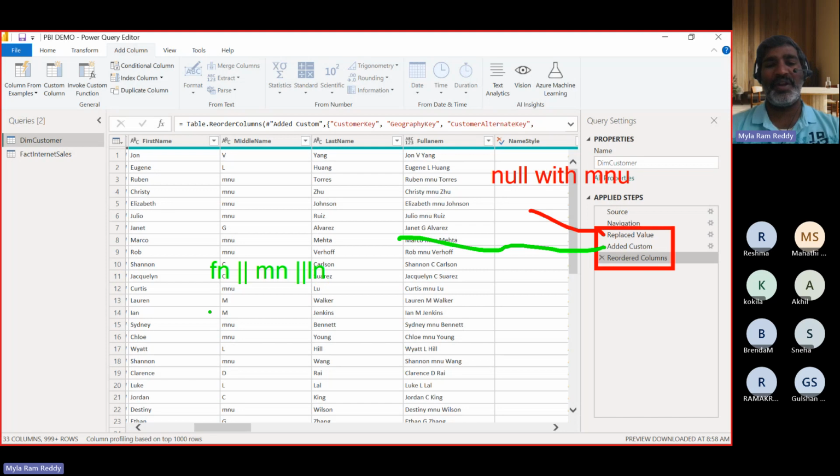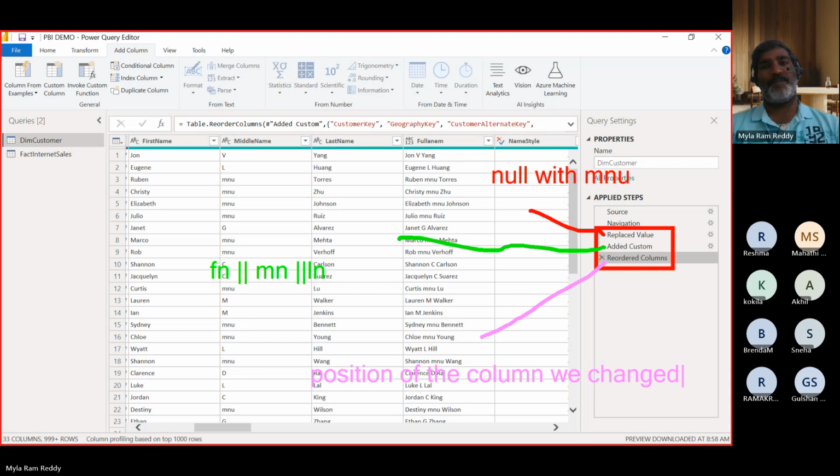Third, reorder the column. By default, whenever you create a column, it comes in the last position, but I want to set the position of the column. You changed it. So in total, how many transformations did we do here? Three transformations.